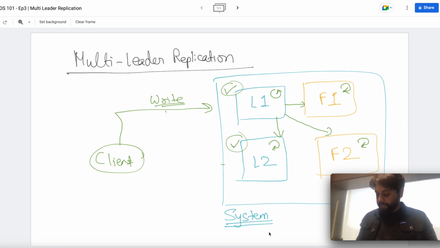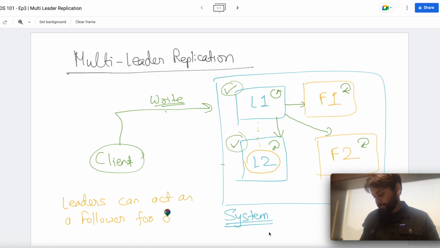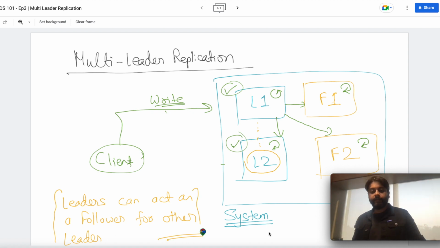Now, this means that at this point in time, L2 acted as a follower for L1, right? So this is one thing that can happen: sometimes leaders can act as followers for another leader, because they also have to update the data item. They also have to keep their data consistent with the incoming write request, right?